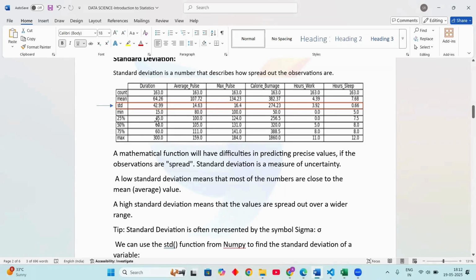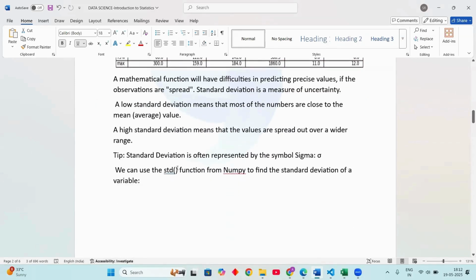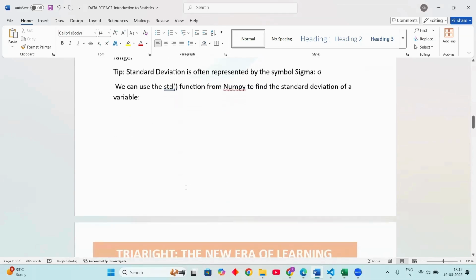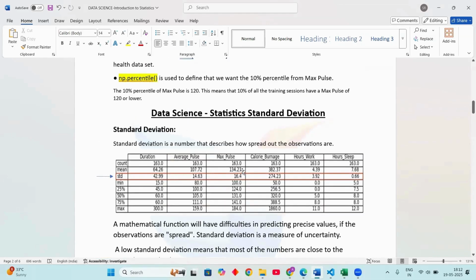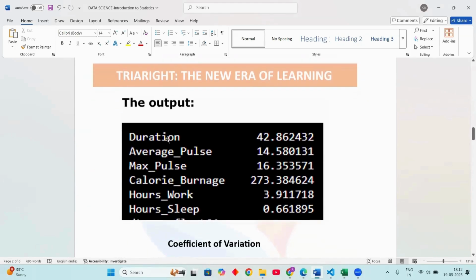Okay. Now in this we use std. Std() is a function. With this function we take the data and calculate the standard deviation. Okay, we want to represent the output like this. See, duration equal to 42, average pulse is 14, is the overall standard deviation of the overall table.